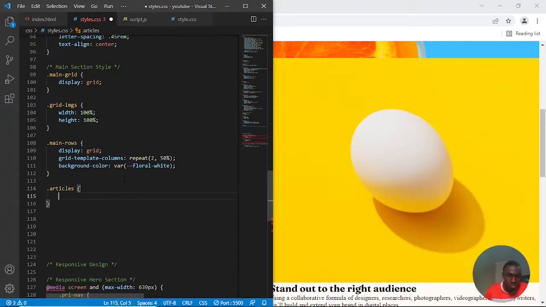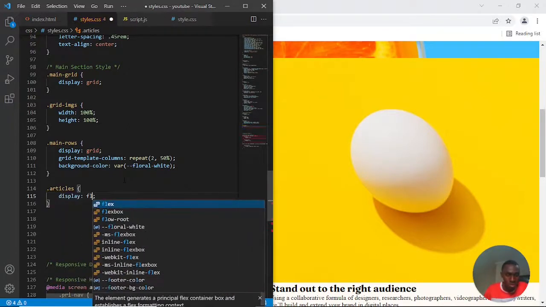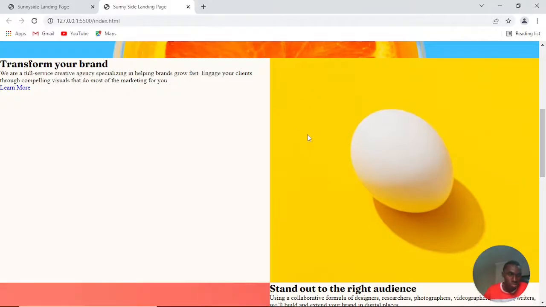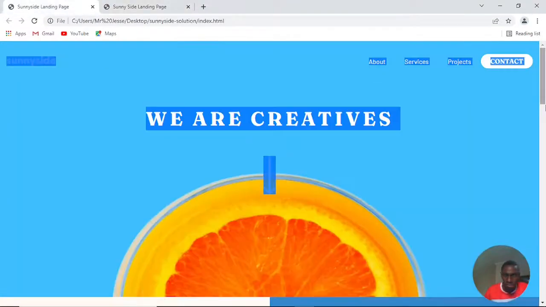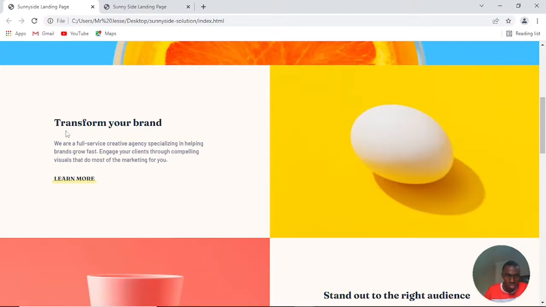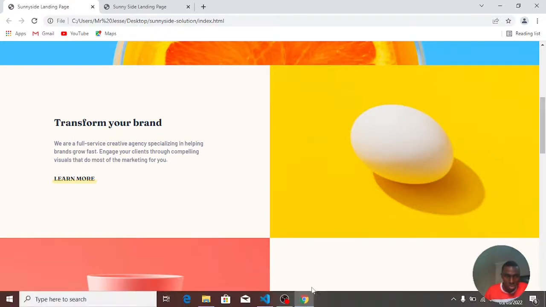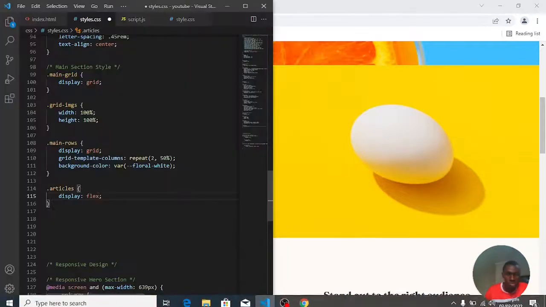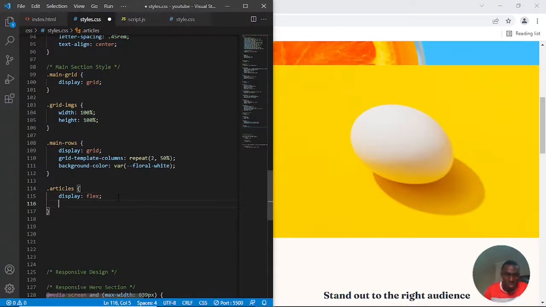Okay, so having done that, the next thing I want to style are my articles. My articles comprise the articles header and the articles text. I want to give it a display of flex. Before I begin, I just want to center it, just like this, and I want to have control over the row gaps. There are a bunch of ways to do this, but I like to work with flex. So I'm just going to give it a display of flex.